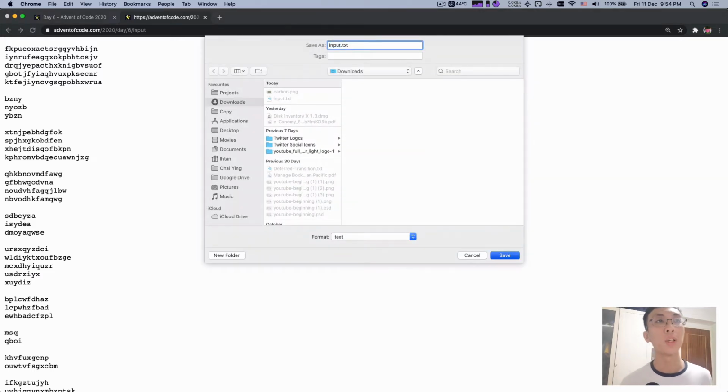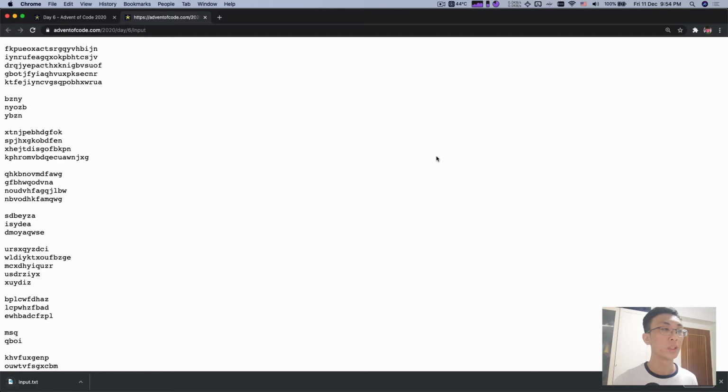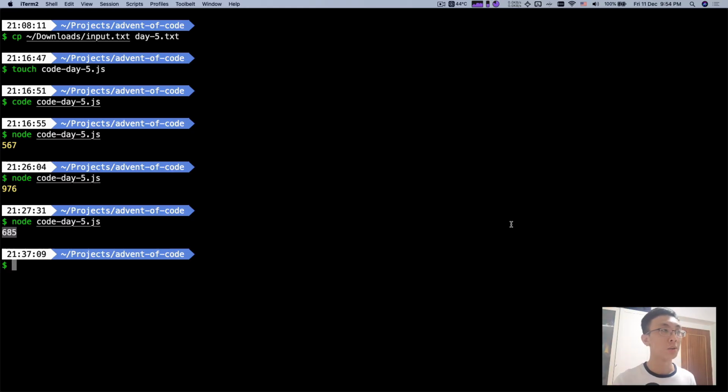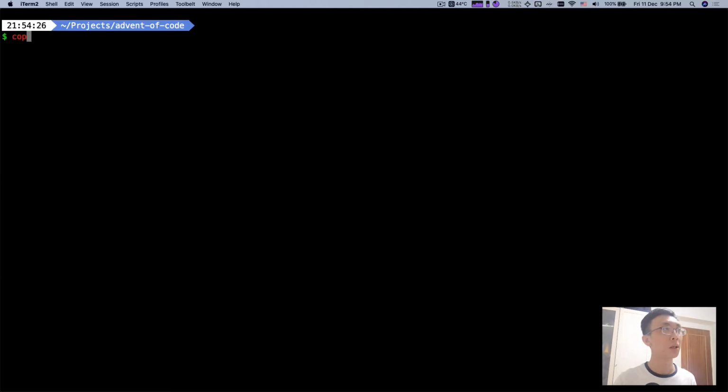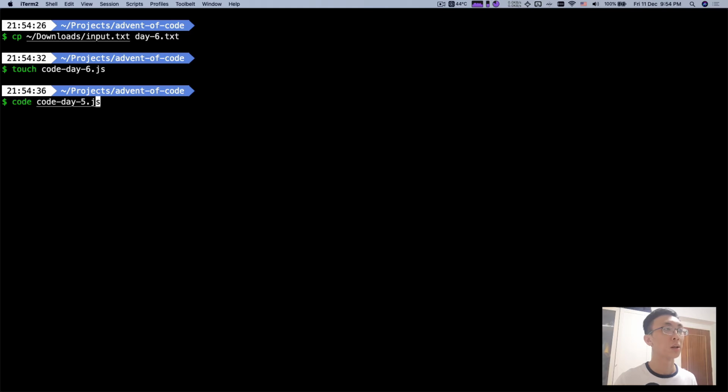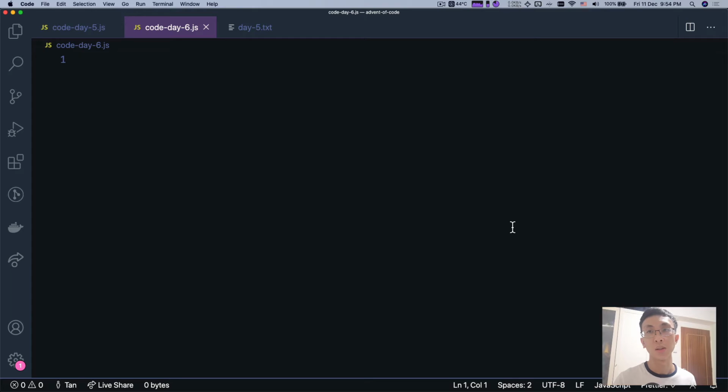Open the input, save the input, overwrite it because I've downloaded day 5 previously under the same name. And what we'll do now is clear this. I'm going to use cp to copy the input to day 6. I'm going to create a new file called code day 6 and we're going to start coding now. I'm using JavaScript because I love JavaScript a lot. It's my favorite programming language.